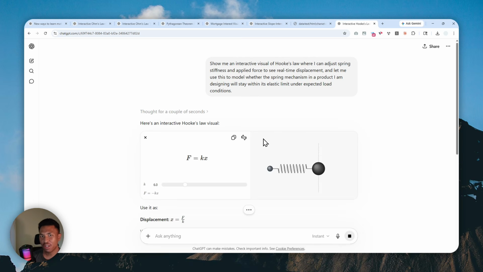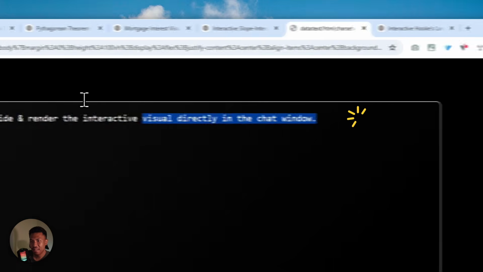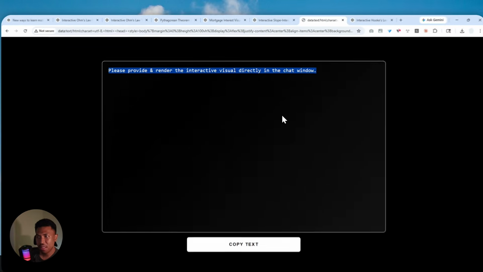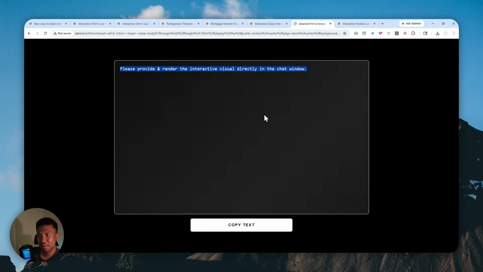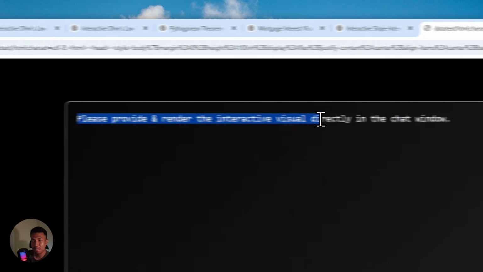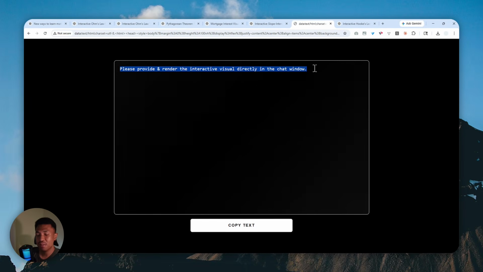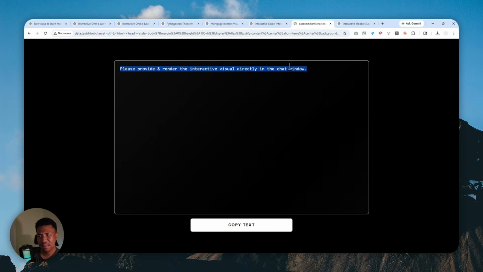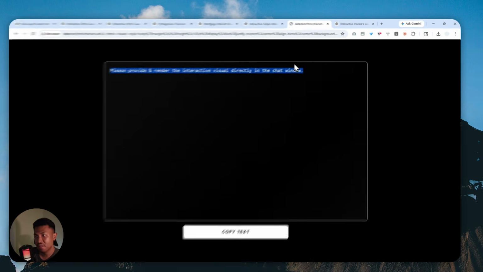But if you're not quite lucky, and that can happen sometimes, I highly recommend adding this line at the end of your prompt. So when you send a message and ChatGPT doesn't show you the visualization, then perhaps you can force AI to please provide and render the visual directly within the chat window. Usually when you add this, it's going to be a lot more consistent.